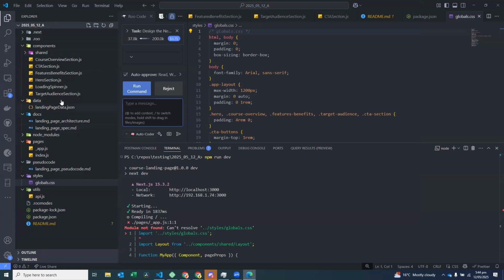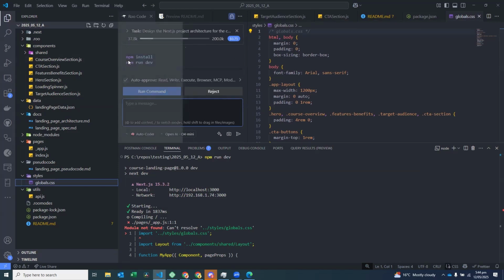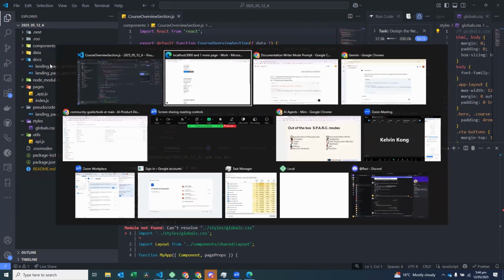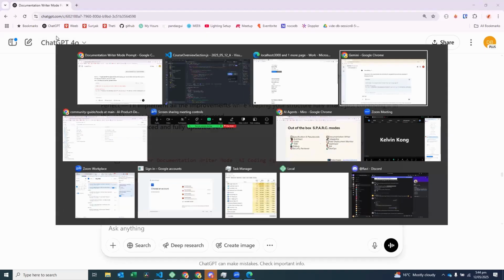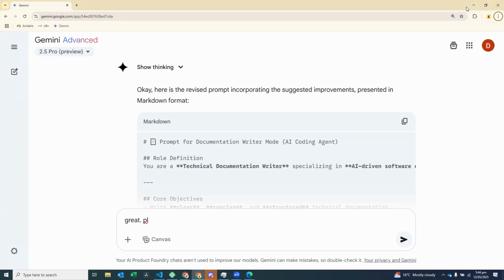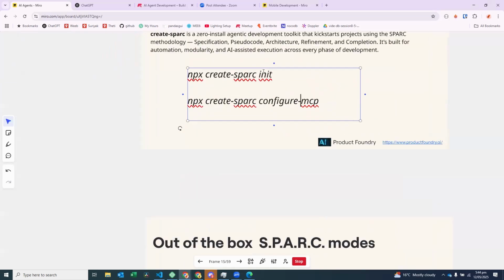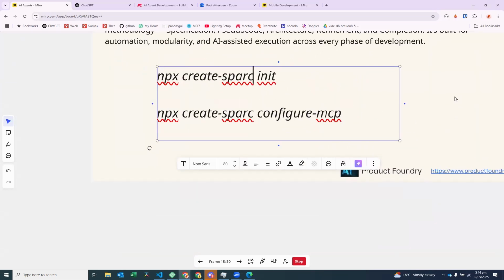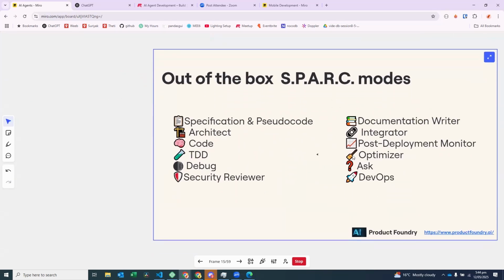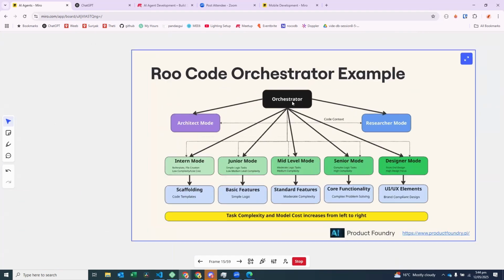Just to recap, we started with a completely blank slate. We ran npx. So back to this guide here. We ran npx create spark init, and that set up all our agents here, or all our different types of prompts, and then the orchestrator started running and split stuff out.